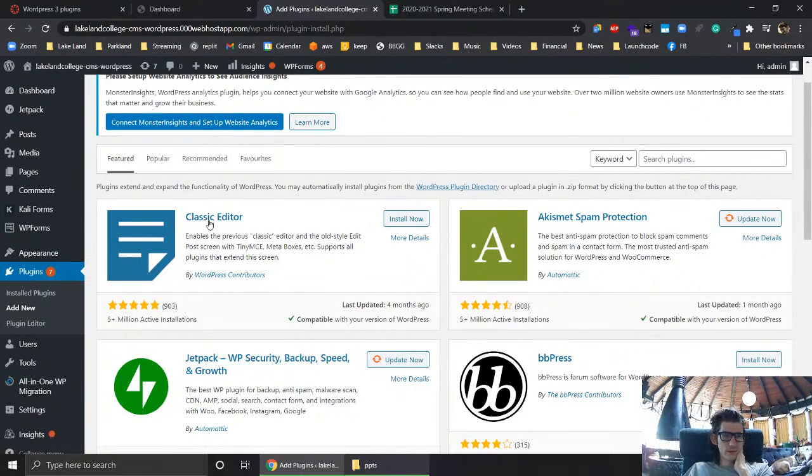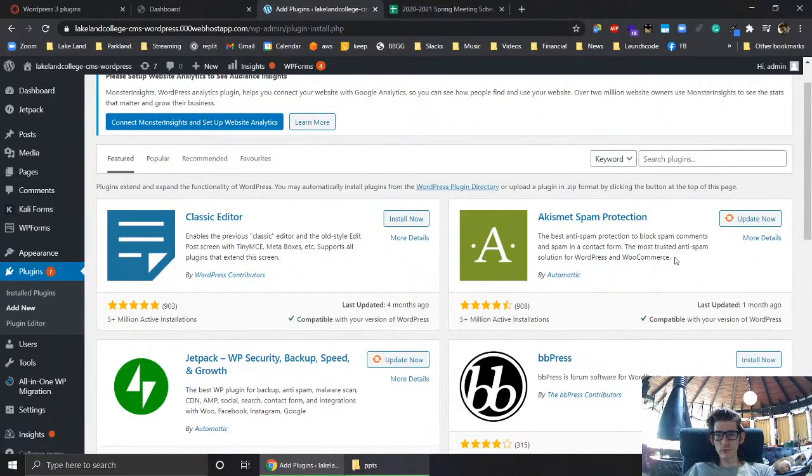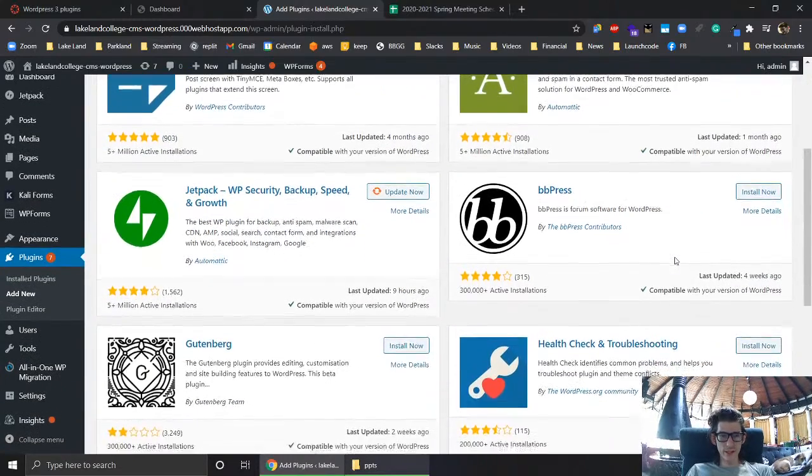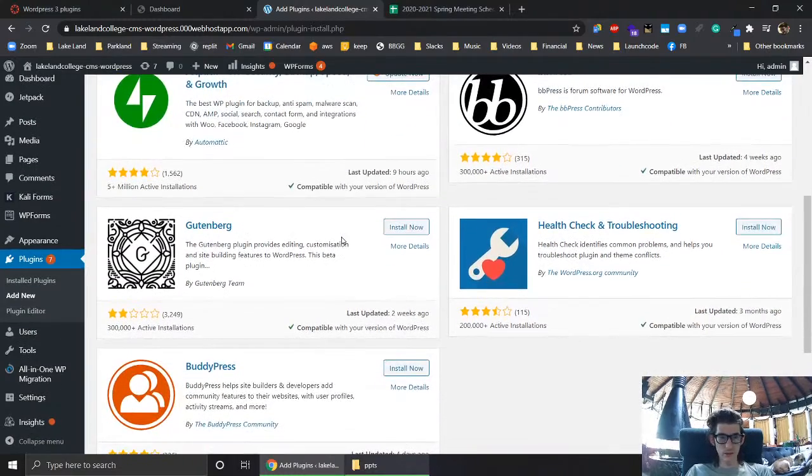Alright, so this classic editor just changes the dashboard page editor, so you can't use that. Akismet spam protection tries to detect when people put spam comments advertising something and blocks those. You can't use that; something like that wouldn't count for this exercise. Jetpack apparently increases the security and the speed of your site. That doesn't put anything on the site. That's for the back end, so that doesn't work.